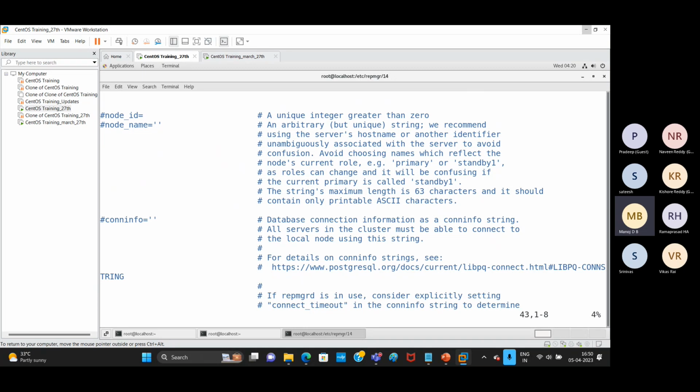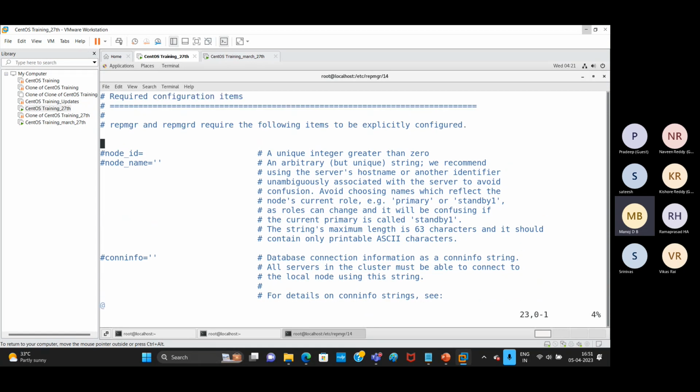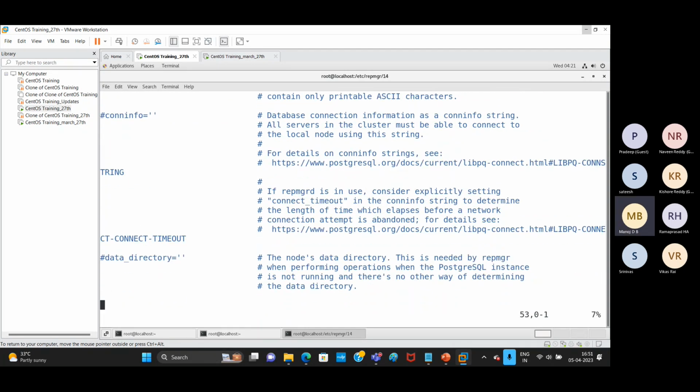Because why do we need to maintain the primary and standby? Because repmgr is going to take care of automatic failover. Without providing the details, it is not going to handle things. So that's why we need to provide the primary and secondary information here. So what are all the things we need to provide?